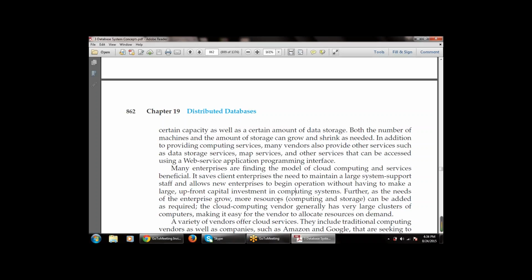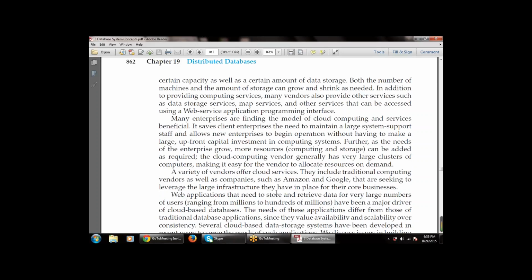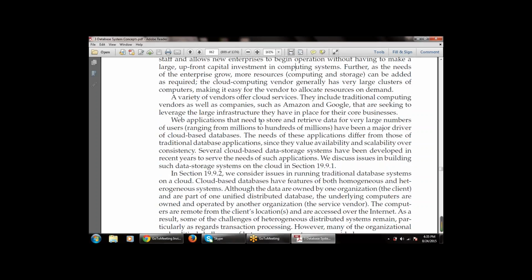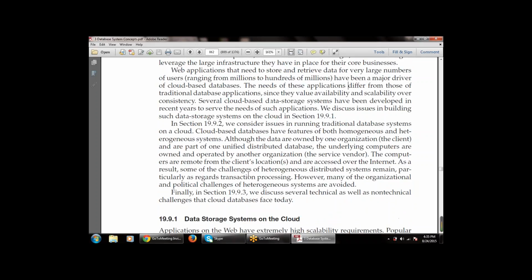Further, as the needs of the enterprise grow, more resources can be added as required. Cloud computing vendors generally have a large number of clusters of computers, making it easy for the vendor to allocate resources whenever there is demand. Web applications that need to store and retrieve data for very large numbers of users have been a major driver of cloud-based databases. The needs of these applications differ from those of traditional database applications, and their value, availability, and scalability vary from time to time.